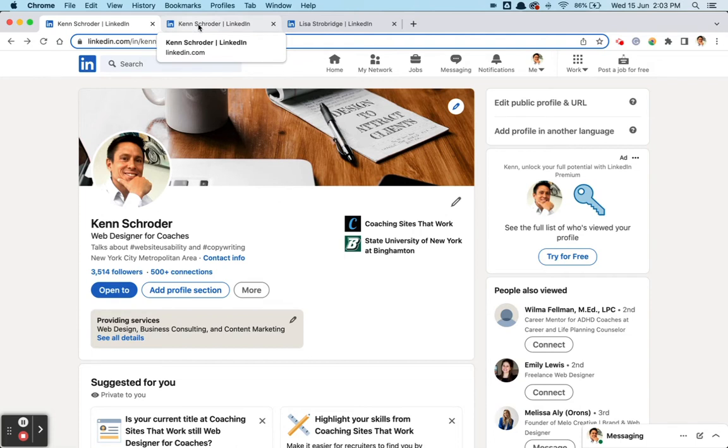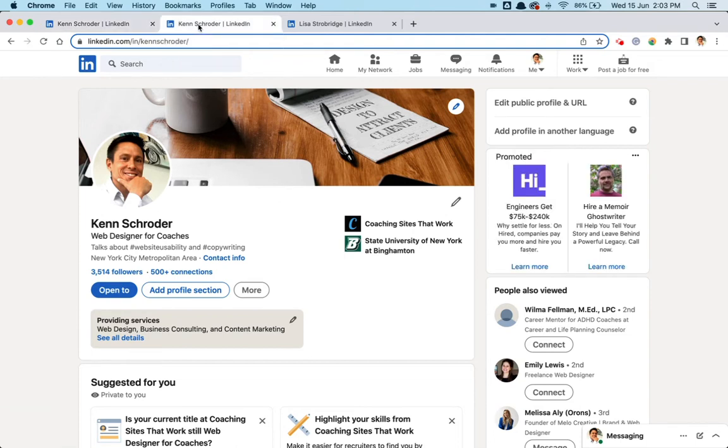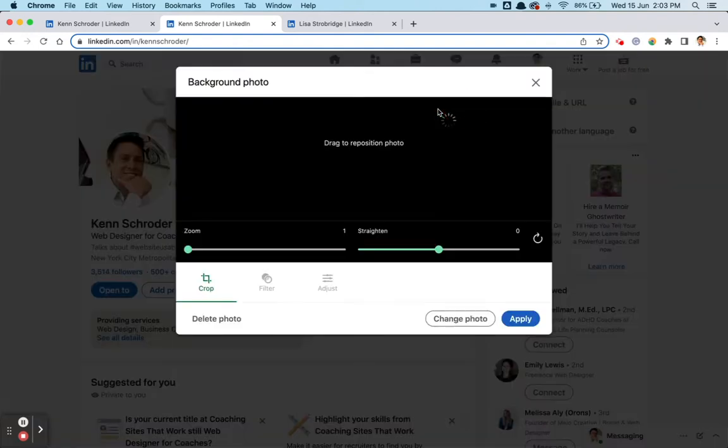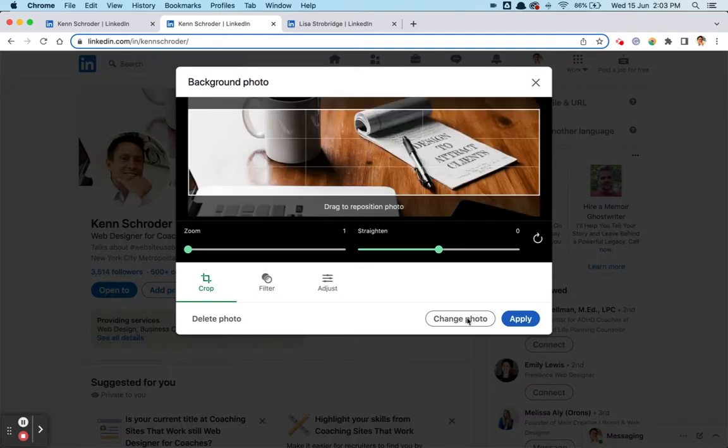What I'll do is I've made some banners that are common, tricky ones to do, where the image kind of gets messed up. So here, let me upload a new image. I'm going to upload a new photo. Change photo. I'm going to upload one. I have a couple of example ones of what not to do.